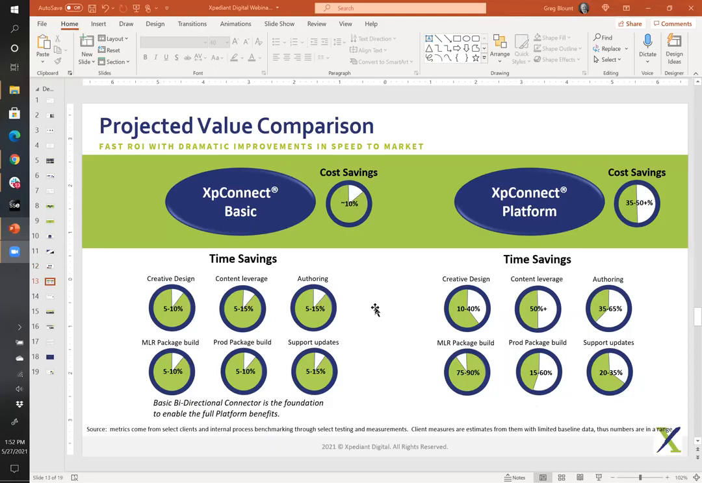So let's talk for a minute here about what we're seeing in terms of the basic differences between the two in terms of value. From creative design, content leverage, authoring, what we're generally seeing is kind of in that 10% improvement using just the basic connector, which does a few basic functions. No automation. It can't leverage the modular content the way you saw it in the platform. So what Rohit just demonstrated as a platform. And so when you think about the difference, we'll send you these slides, between those couple of functions provided by the connector versus the platform.